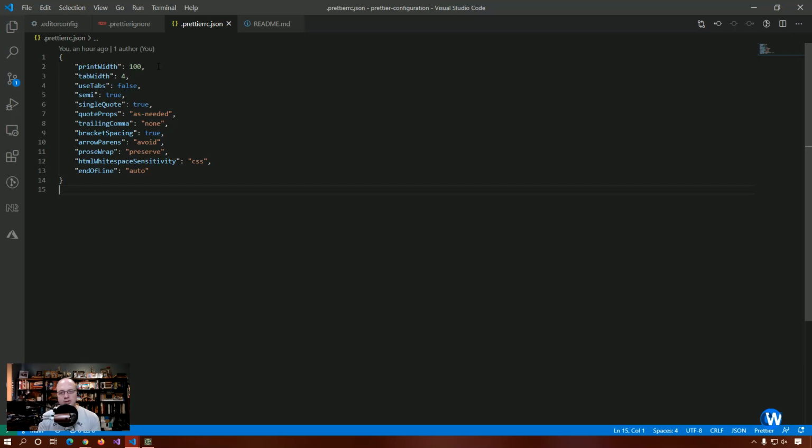Single quotes set to true. The reason I have this set to true is I tend to use double quotes in Visual Studio and C# and single quotes in my JavaScript or Angular. I can tell which is which more easily. And using single quotes in JavaScript, you can actually put double quotes in them without having to escape them, which is a nice bonus, basically.